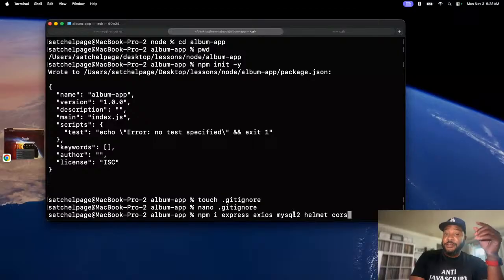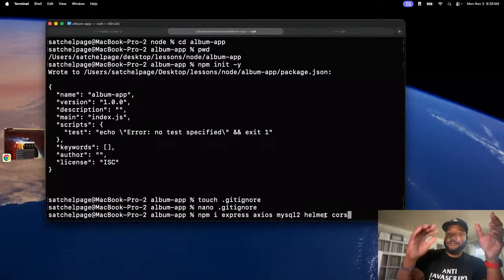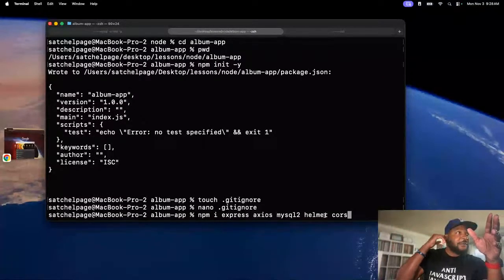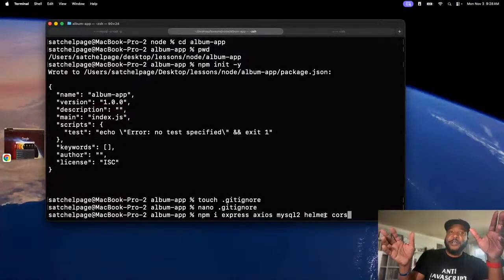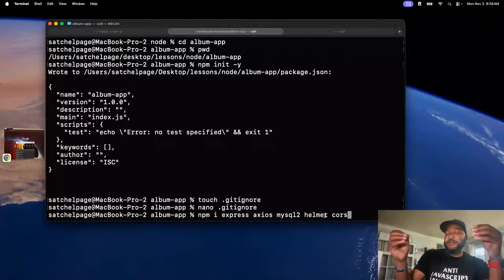And we need to connect to it. And to connect to it and do all kinds of configuration, we're going to use MySQL 2. And then Helmet and CORS, these two node packages provide built-in security for your application. Particularly, Helmet is for your headers in your configuration. So it can do like how you receive information or how information is sent out inside of the headers.